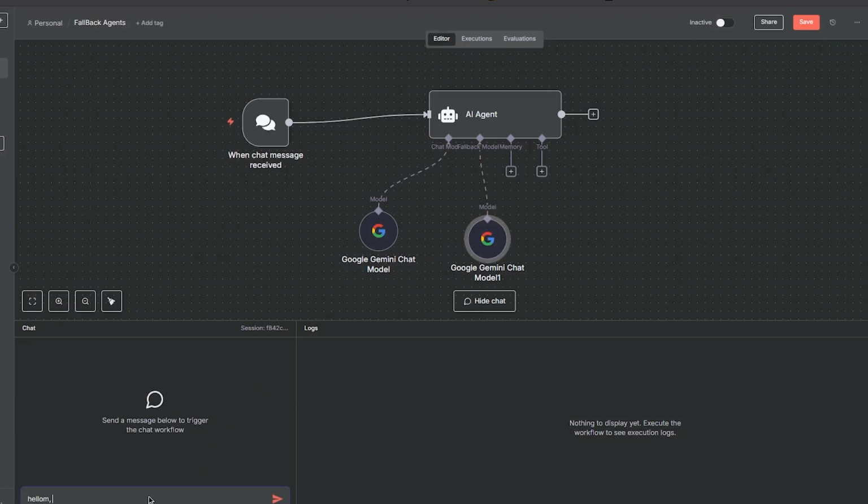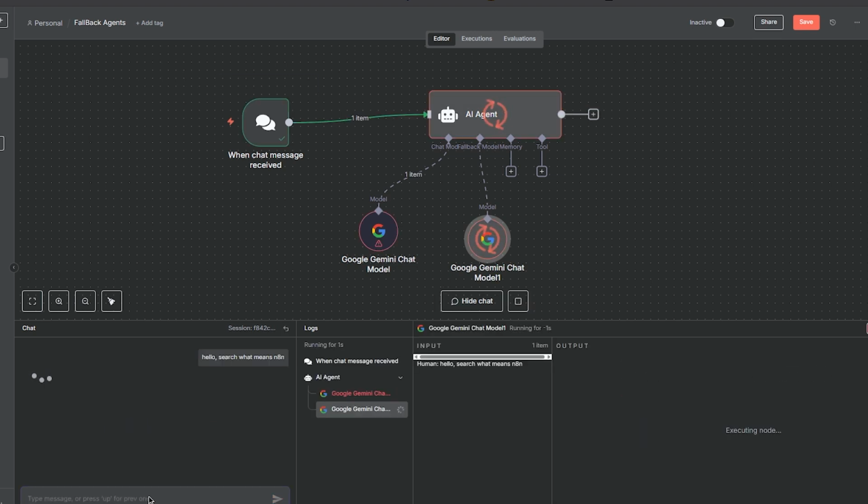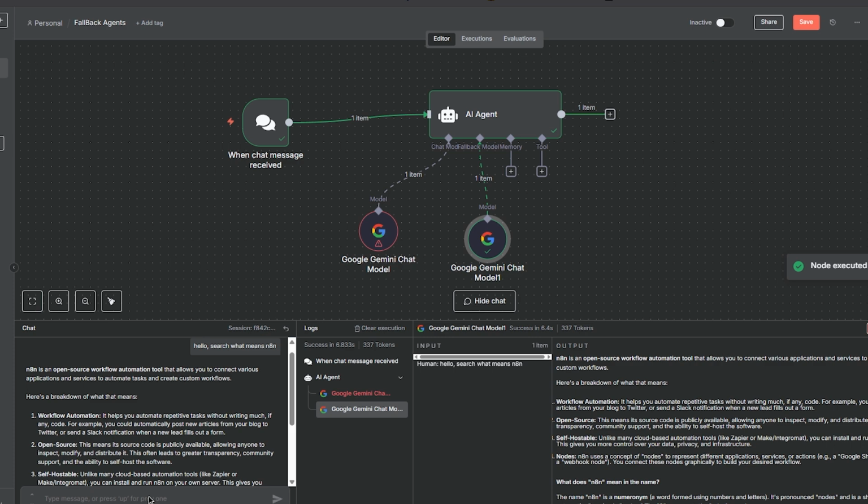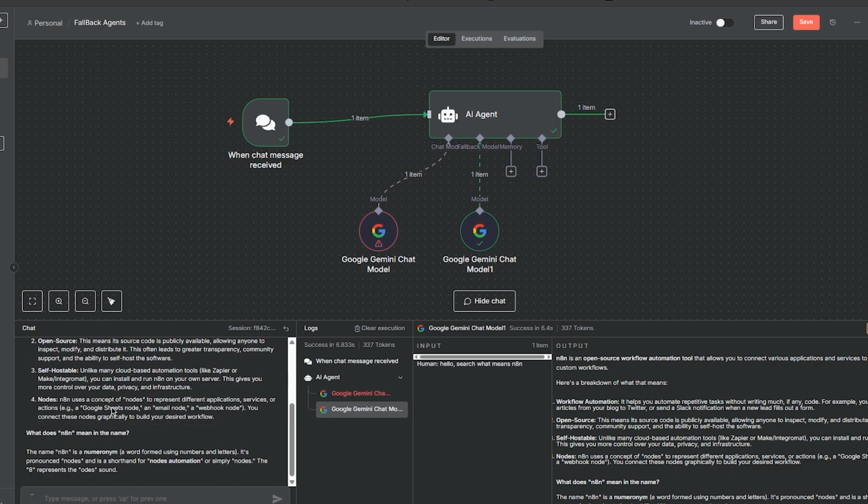So, hello, search what means N8N. Here we will be able to see that the first agent is not able to respond. We set, for example, wrong API credentials, and we get a response from this secondary agent, which is correct and can run. So this is a very simple example of how this runs.